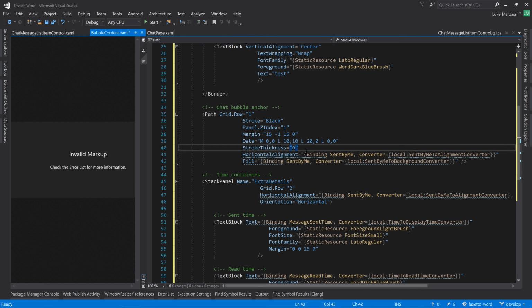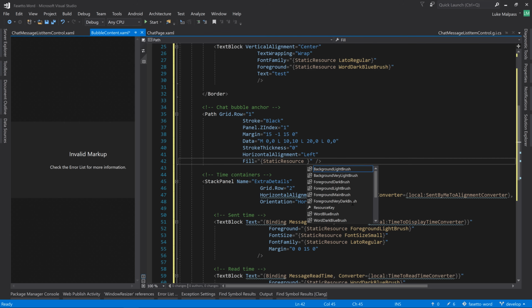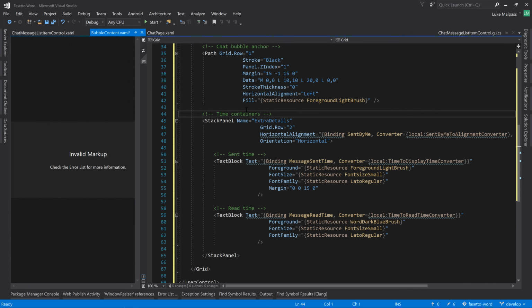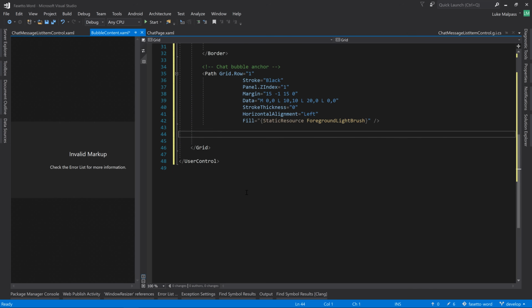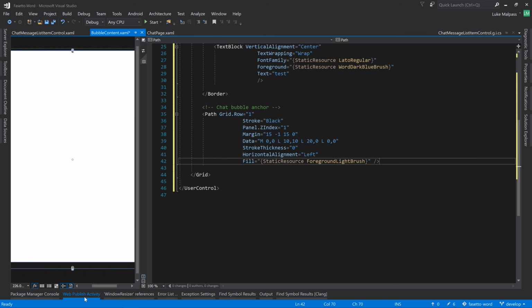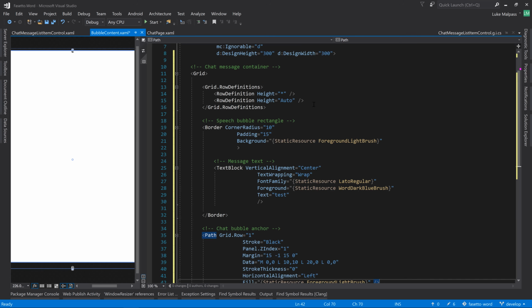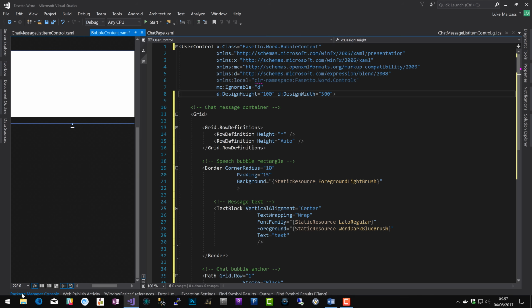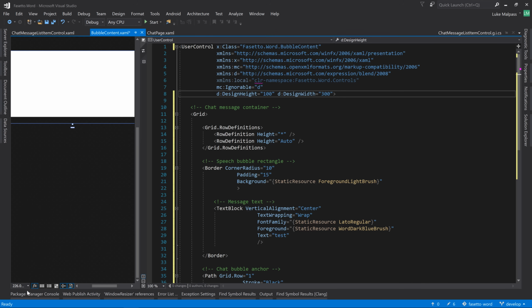Then we've got this horizontal alignment. Again, we'll bind to another property after. So for now, let's just do left. The fill is again, for now, let's just do static resource to foreground white. Time containers are gone, so they can simply be deleted. And then we make this designer height a bit more realistic, and zoom this out to 100.